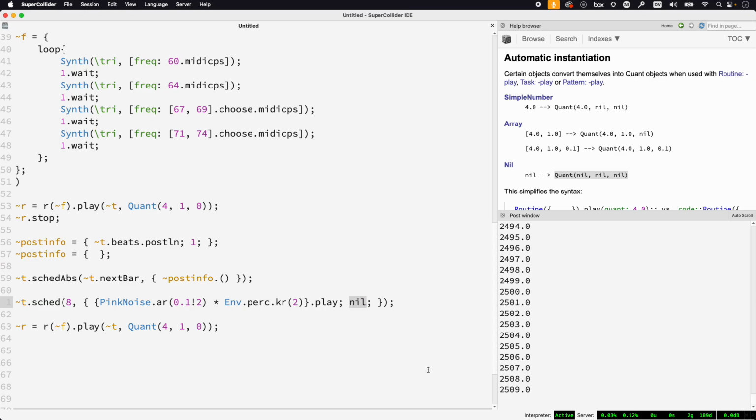And nil means it won't be rescheduled, but if we were to do something like this, I'm going to have to hit command period here because it's going to start rescheduling. But 8 beats later, we run this function, which returns a number, and so it gets rescheduled. And because I didn't actually put this into an environment variable that I could redefine, I just have to hit command period here. But really, I'm just trying to show sched and sched.abs.